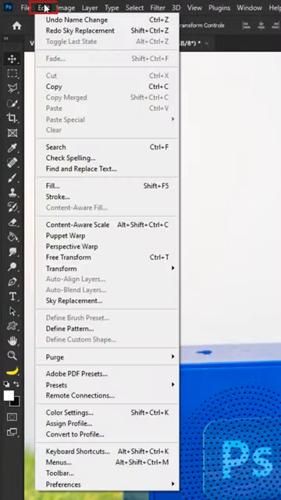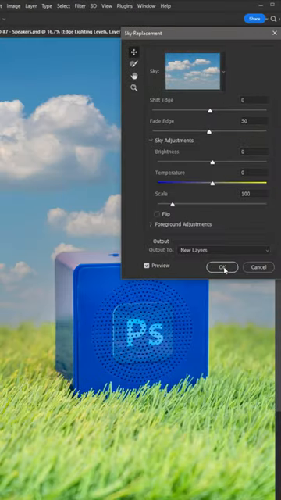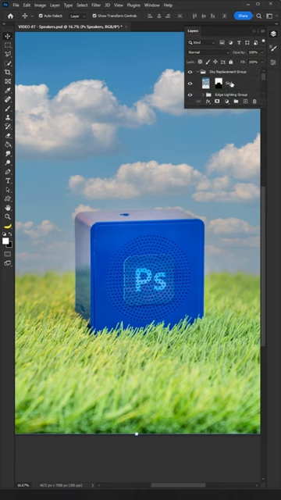First, go to Edit. Then click Sky Replacement. Choose any sky that you like, then click OK. The sky looks dark for me, so let's try to fix it.